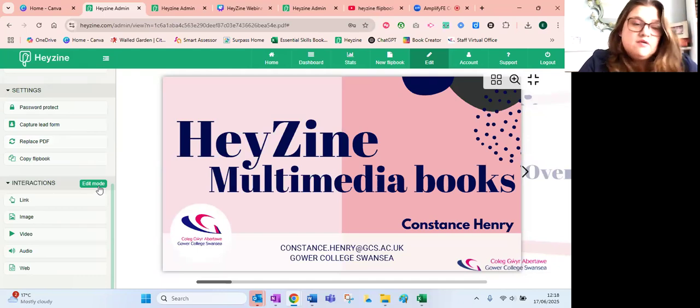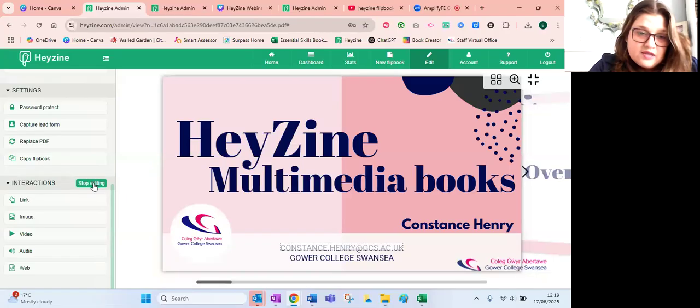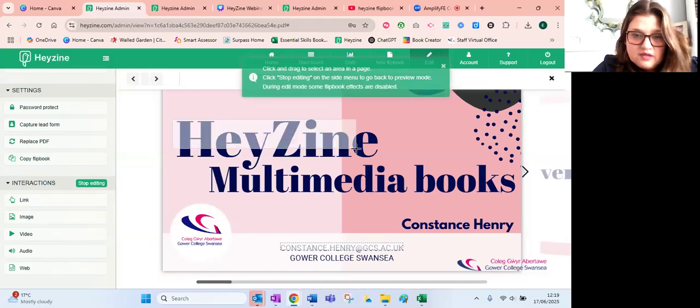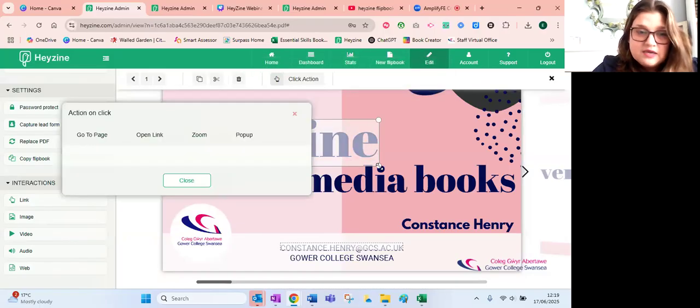If you want to be adding in more interactions, then you go into the edit mode and the interactions here. And if you click on the edit mode, this then gives you options of adding in things like links, images, videos, audio, or web pages. So with this, if I wanted to add in a link, you click link, click and drag wherever it is you want on your page to be a link.